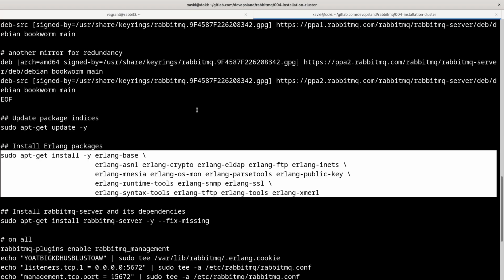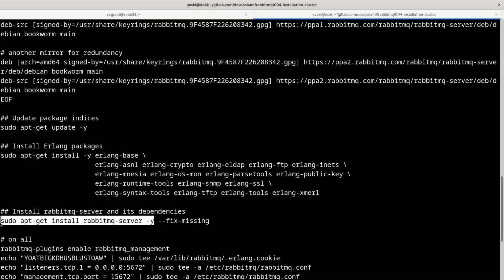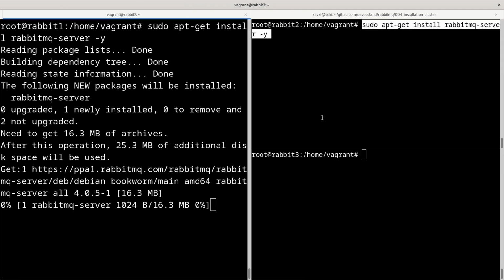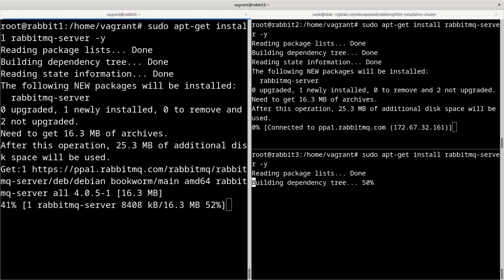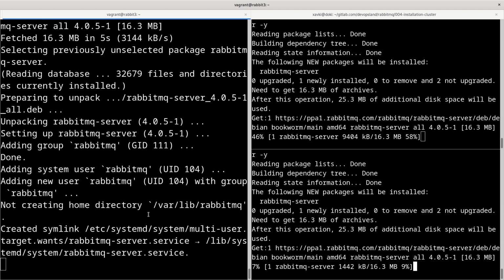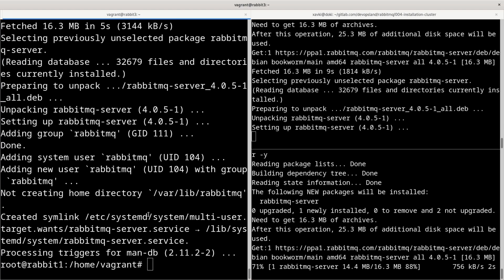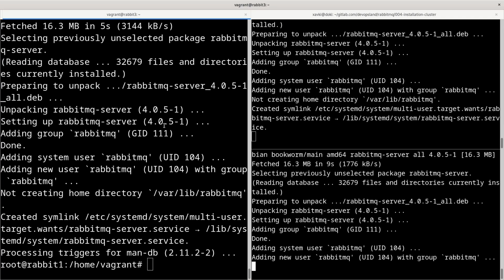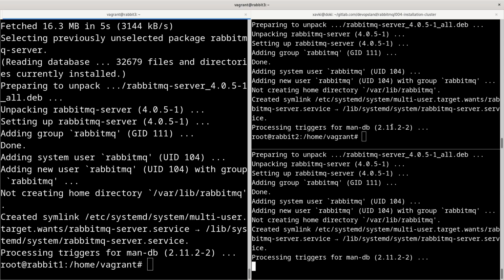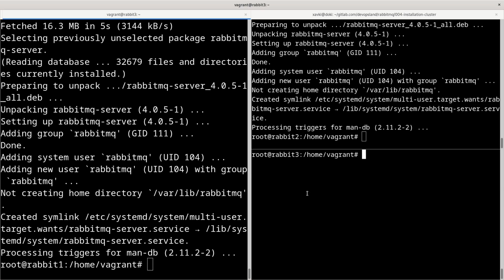And after that, we install RabbitMQ server on all servers, like here. Okay. And now this is where we need to take care about which server is a leader, like on the left, the rabbit1, and the followers, on the other side with rabbit2 and rabbit3, like here.